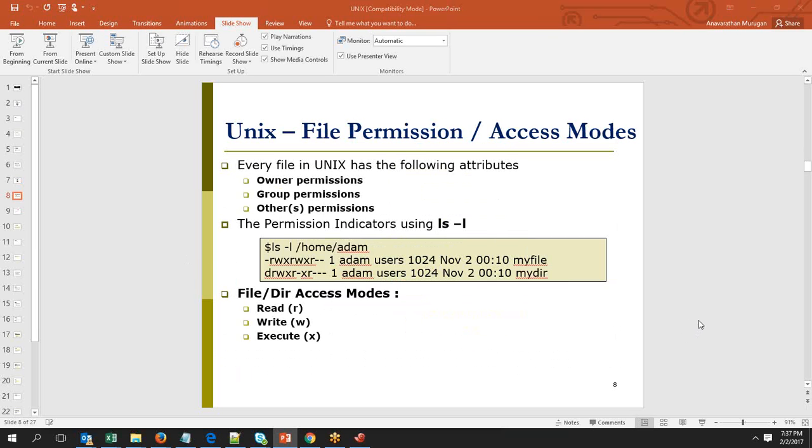Now, in the last session, I was just giving some introduction to Unix, how things work in that, and we were seeing the types of files, and then we saw how you traverse and what exactly we mean by directory and files. Now, to continue, there are certain things like permissions that we need to know.